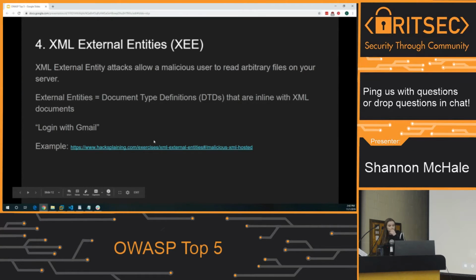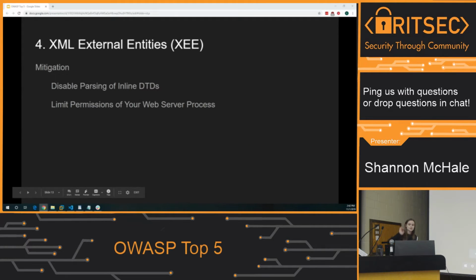Cool. So how do you do that? You disable parsing inline DTDs and you limit permissions of your web server process. This will restrict any directories in the file system that can be accessed, and then fewer XML attacks can occur.